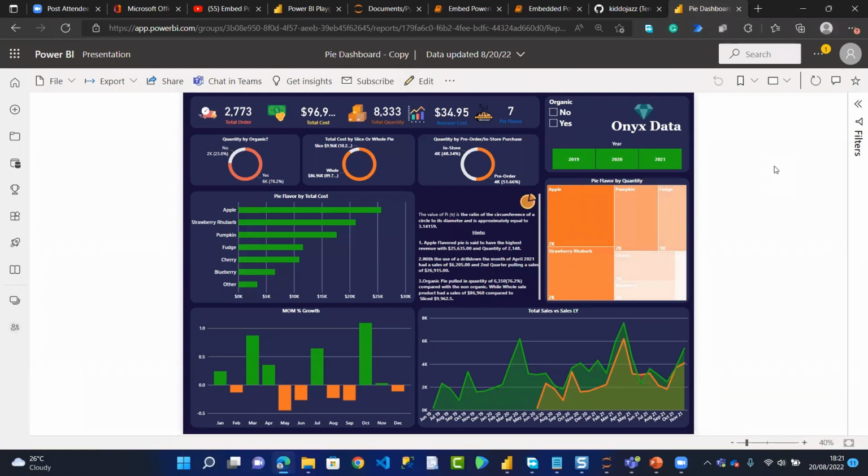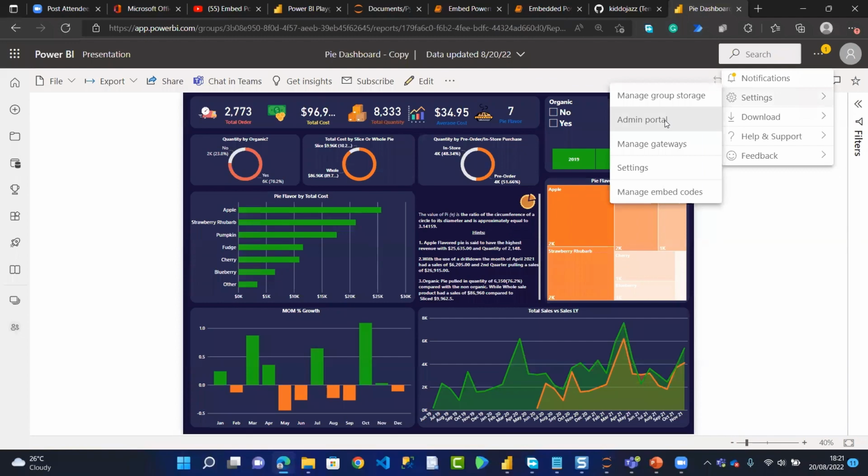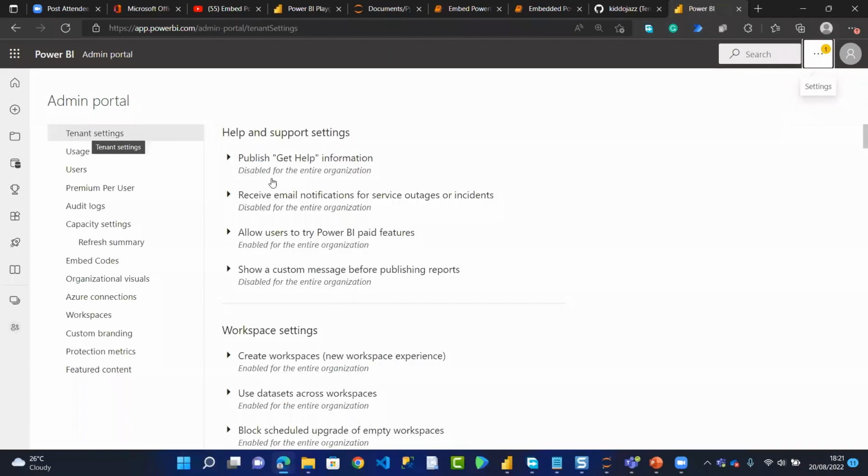So if you're trying to publish for the first time, you're trying to embed a code for the first time, right? Sometimes it might not work if you're doing it for the first time. So I'll show you something you need to do. You need to check some of your admin settings. If you go to settings over here, these three dots, you go to settings, you go to admin portal. From tenants, since I'm the admin of this particular tenant, there's actually another topic in Power BI called Power BI admin.